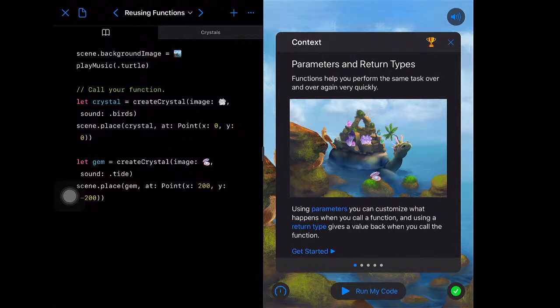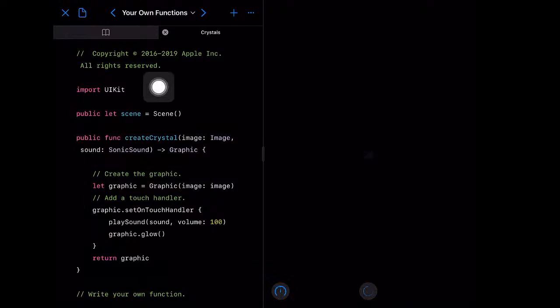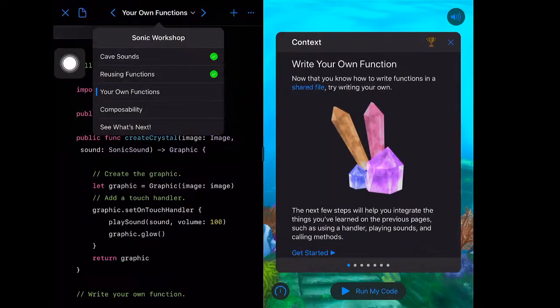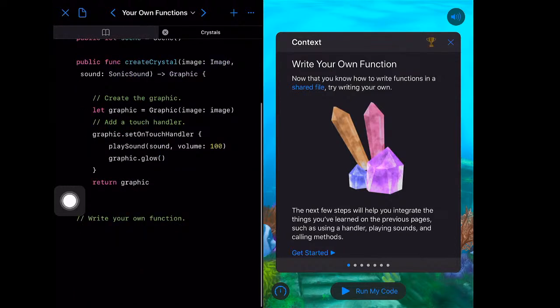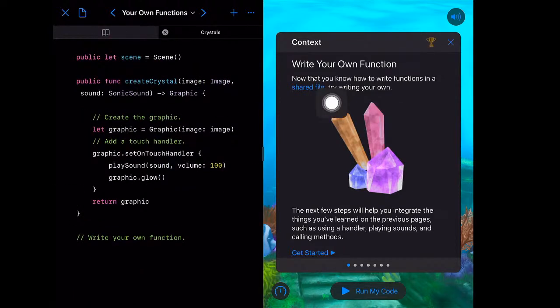Now what we're going to do today, if we go to the Your Own Functions page, is write our own function. So it talks here about how we know about writing functions in a shared file. They're accessible to all the Playground pages now. In fact, all of our code from the other day is still here in our Crystals Swift file. So now we're going to create a new function in this Crystals file that we'll be able to call. So let's go on to the next page.